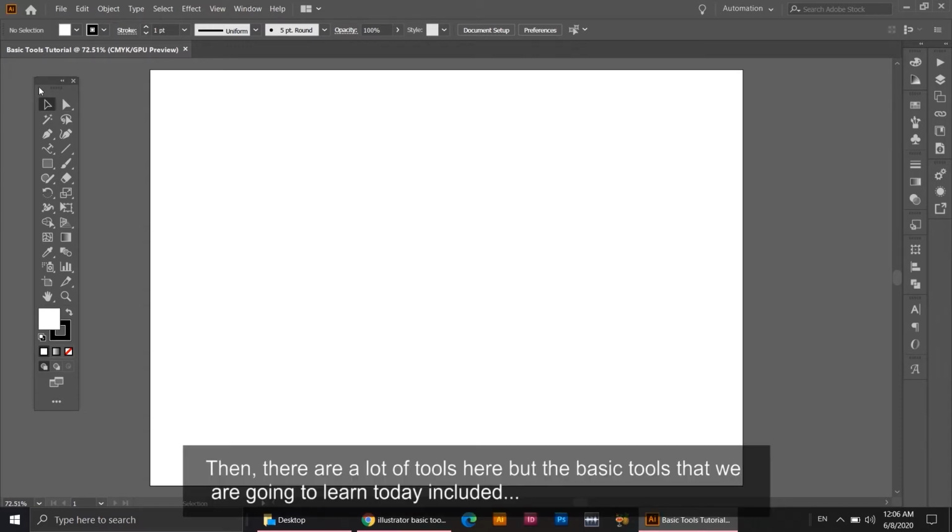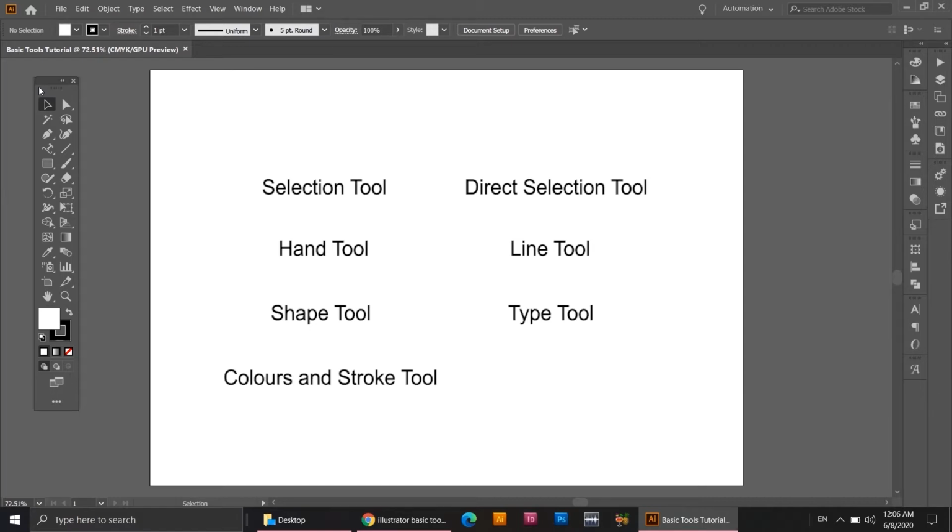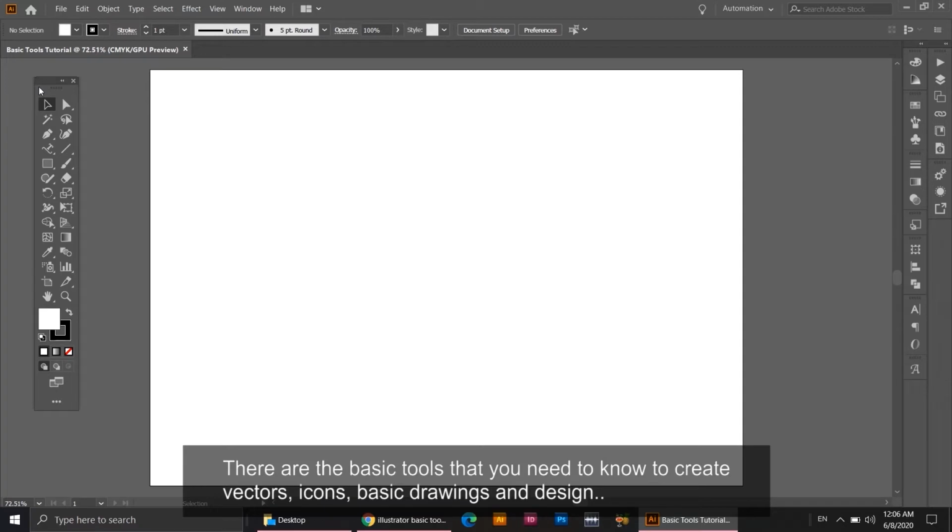Then there are a lot of tools here, but the basic tools that we are going to learn today include Selection Tool, Direct Selection Tool, Hand Tool, Line Tool, Shape Tool, Type Tool, Colors and Stroke Tools, Eyedropper Tool, Pen Tool, and Shape Builder Tool. They are the basic tools that you need to know to create vectors, icons, basic drawings and design.